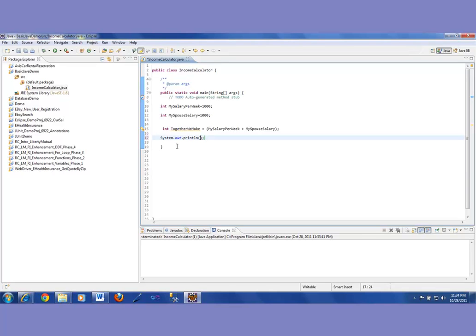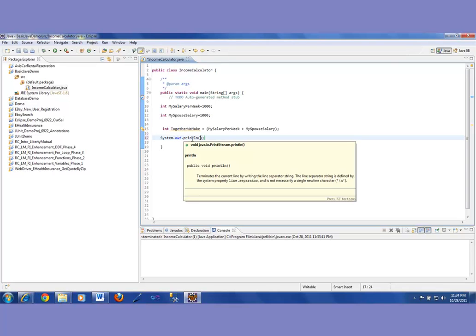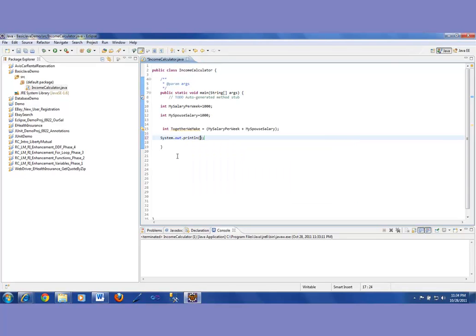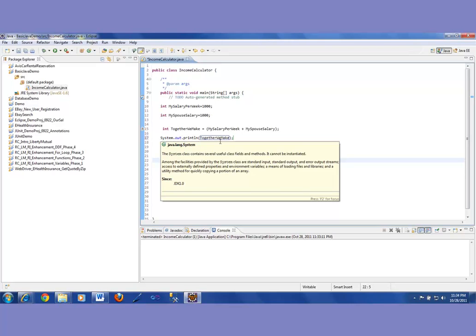What this line is doing, you're saying that system, please spit out for me, in the form of writing a line, print a line for me, and in that line, show what I want to show, right? So I could type in there, together we make. So I am saying that, okay, show whatever is the value inside together we make. This command, system.out.println, would do that.